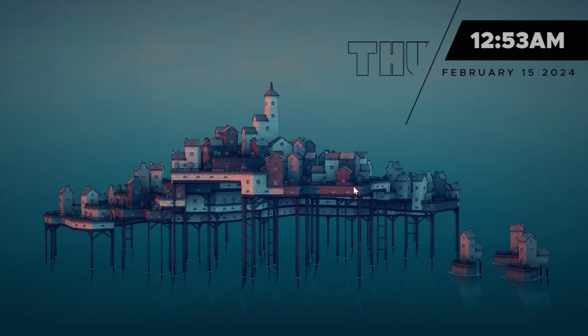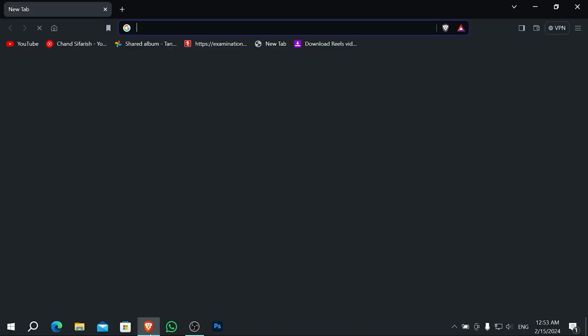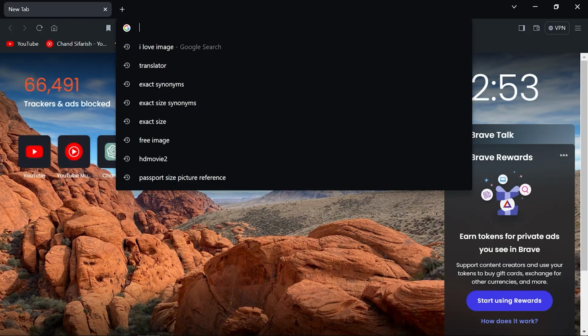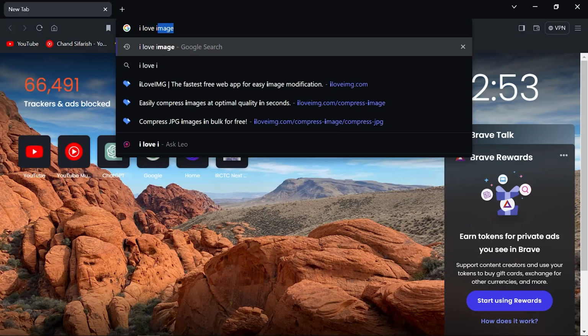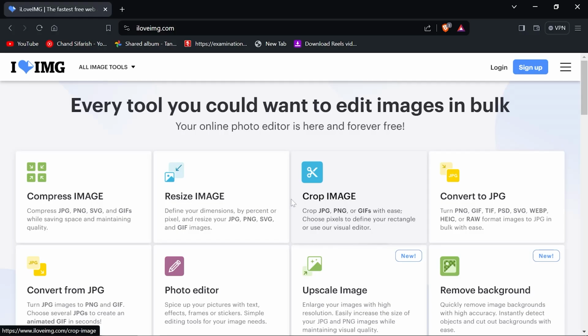If you need to compress or reduce the size of your images for official use, this video will guide you through the process. Firstly, open your browser and search I love image. Click on the first website that appears. Once on the site, you will find various options for editing your image.